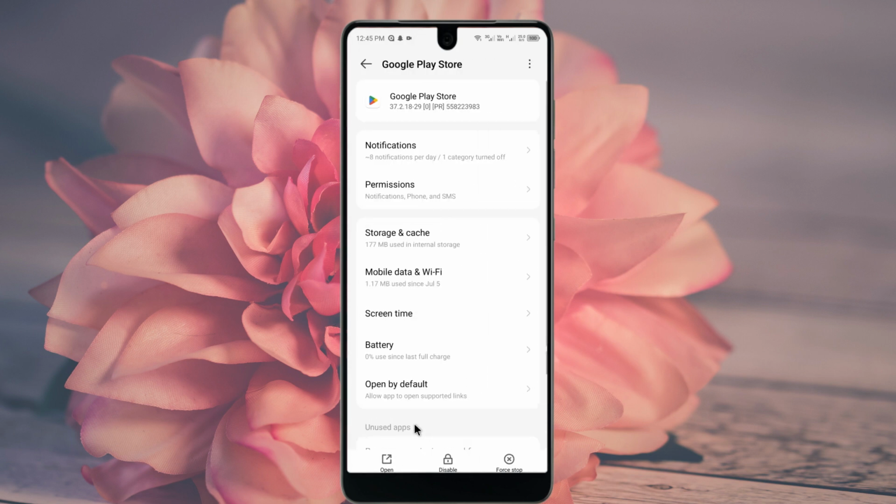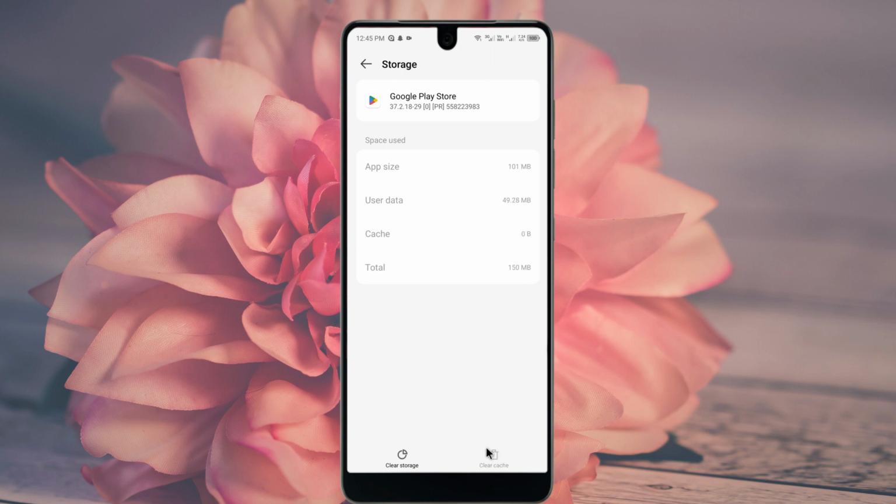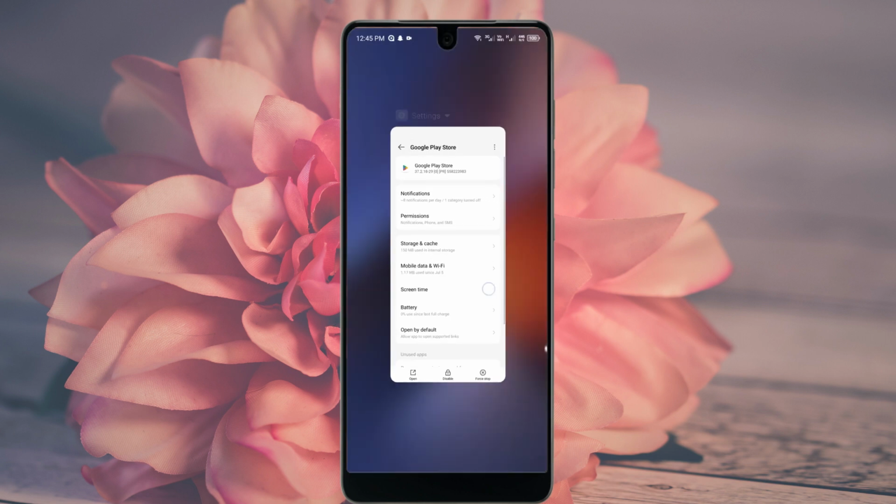You need to click here, and guys, after this, here is the option of storage and cache. You need to click here and click on clear cache and clear storage. And guys, after doing this, you need to go back and check whether your problem is fixed or not.